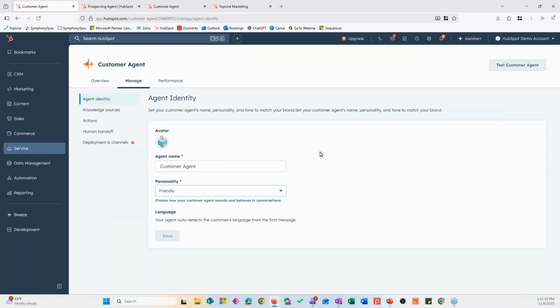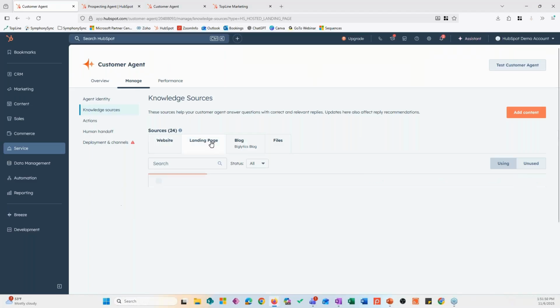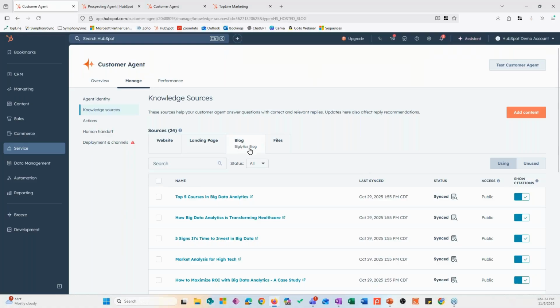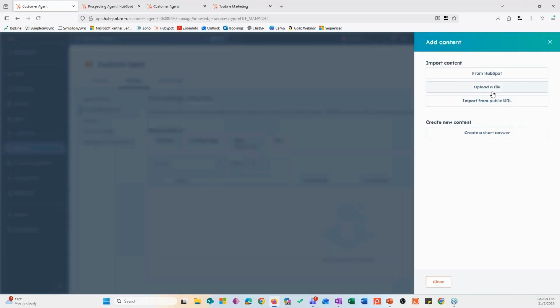Now, once you have your basic agent identity set up, you can select your knowledge sources. This is going to be specifically where your AI customer agent is getting its information when it is trying to help a customer with a problem. So this could be things like a website, your landing page, any blogs you've set up and published, or any files you're housing in HubSpot that you want your AI agent to use. So there's a lot of different options that you can have.